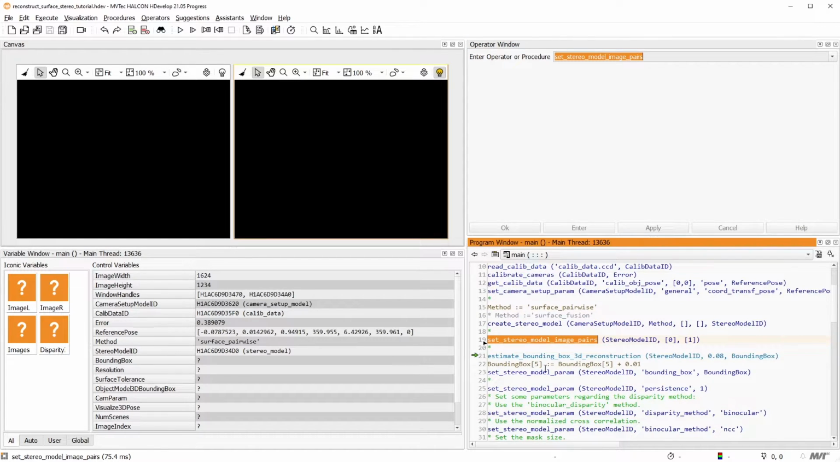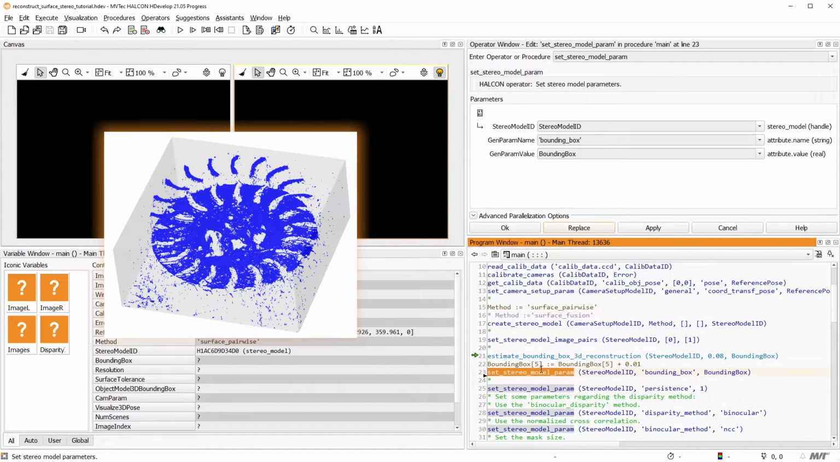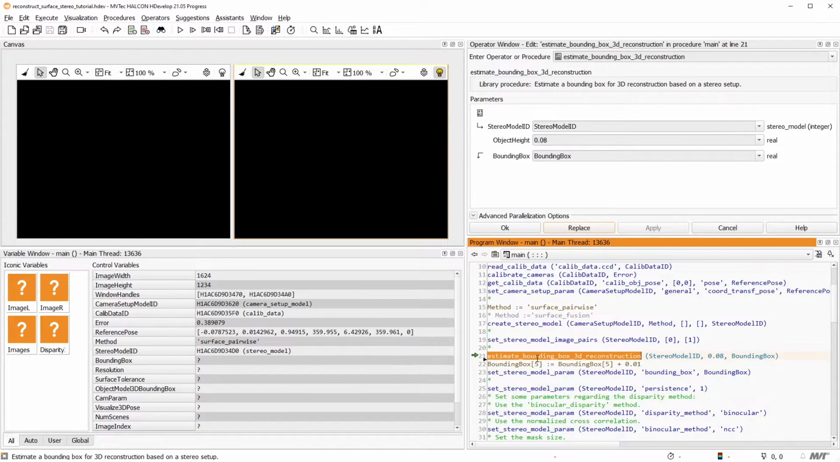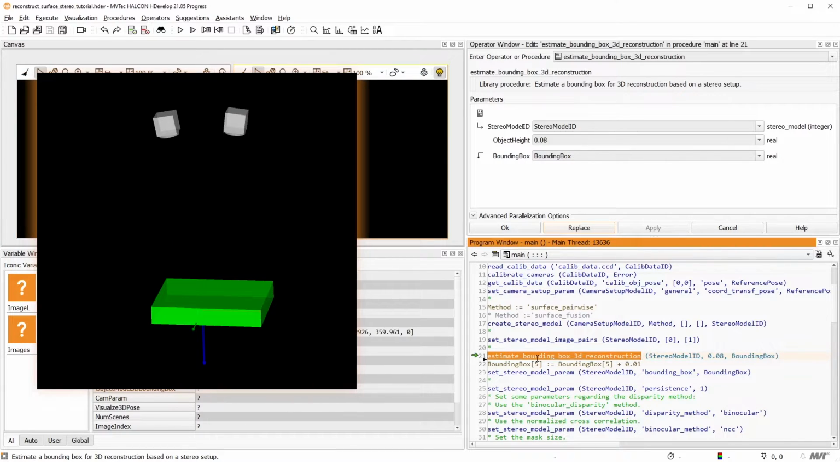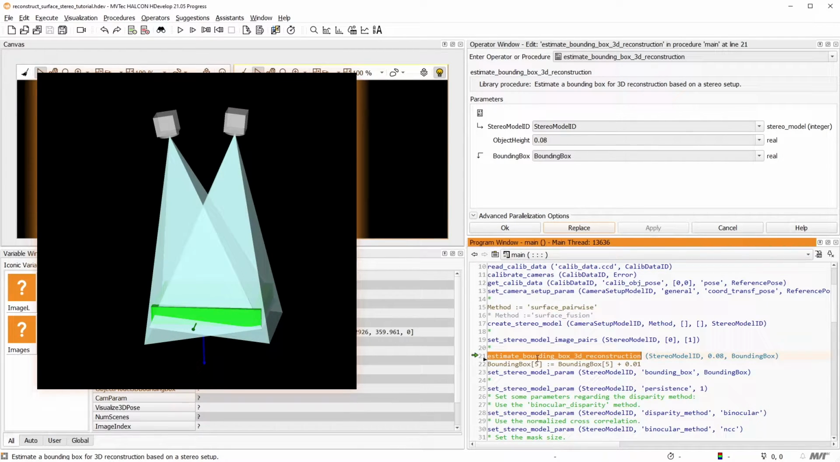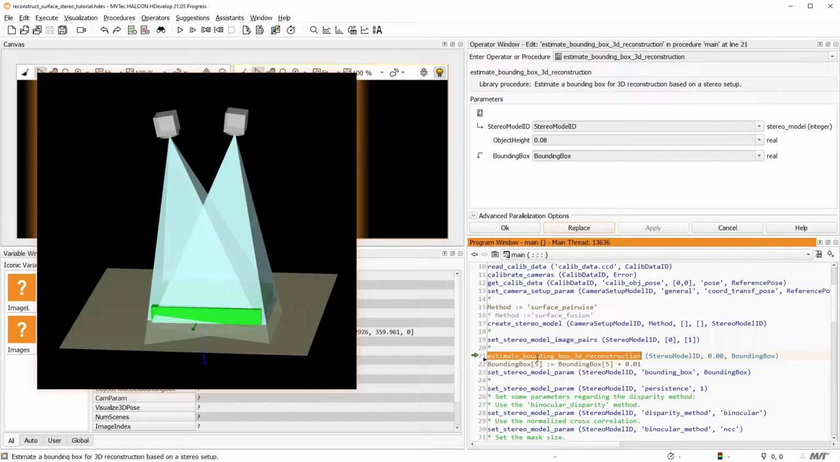Next, we have to specify a bounding box. The reconstruction is limited to the space inside this bounding box, which reduces the runtime and noise. Additionally, if the minimum and maximum disparity are not given explicitly, they are estimated based on the bounding box. The procedure Estimate Bounding Box 3D Reconstruction is a useful tool to find initial bounding box parameters. It estimates a bounding box based on the intersecting cones of sight of the cameras and the world plane. The world plane should be the plane where the reconstructed objects are placed.